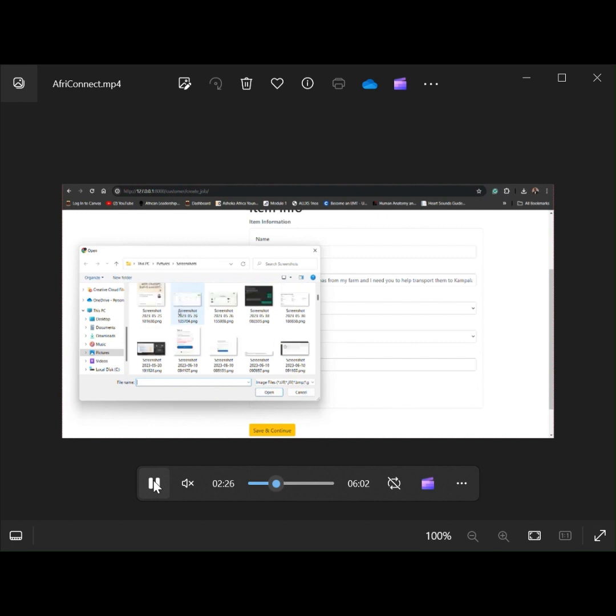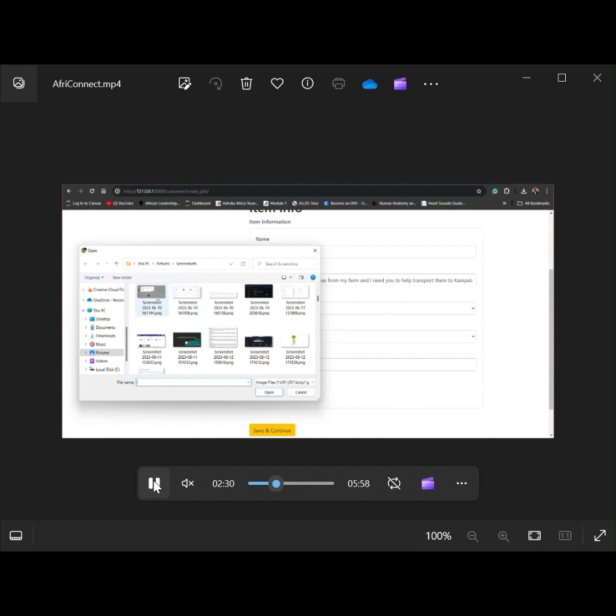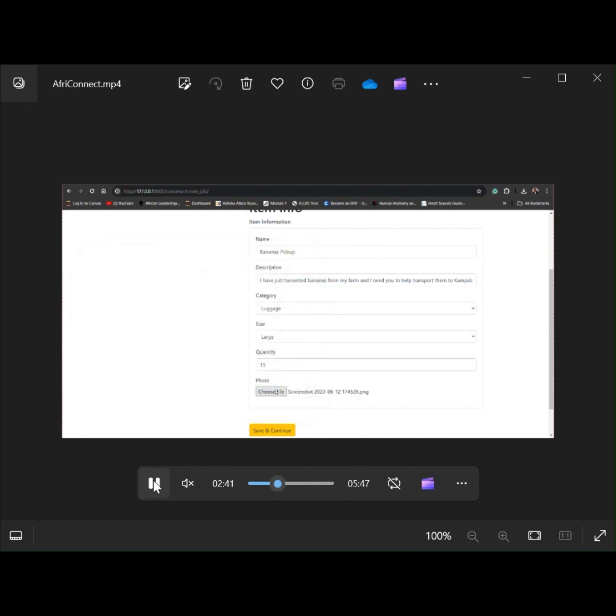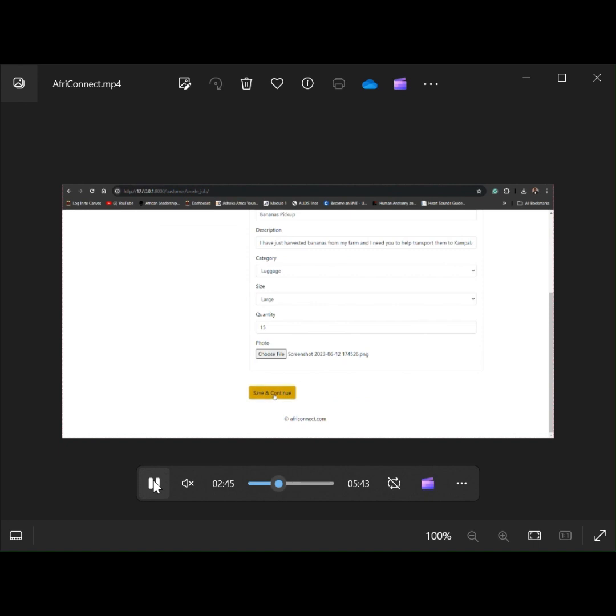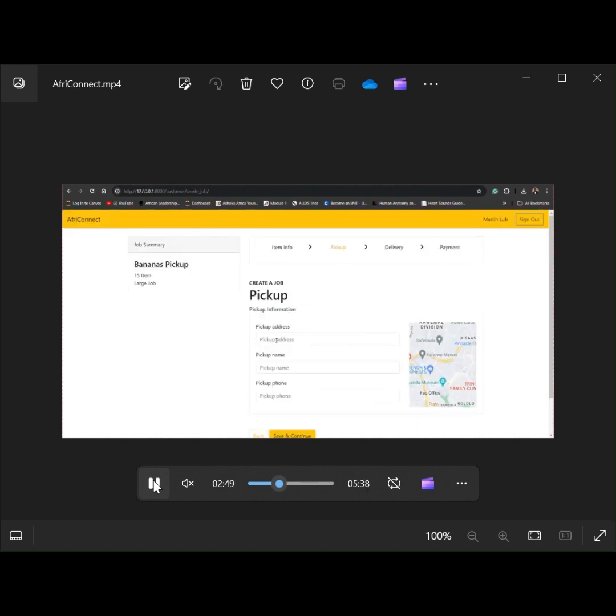Then the customer can now upload a picture just to make sure that the description they gave us and the picture, they are one and the same thing. So yes, we're just uploading any picture because we do not have pictures of bananas. And then the quantity, here we're also going to be precise. Is it one box, is it two boxes, yeah, just the quantity.